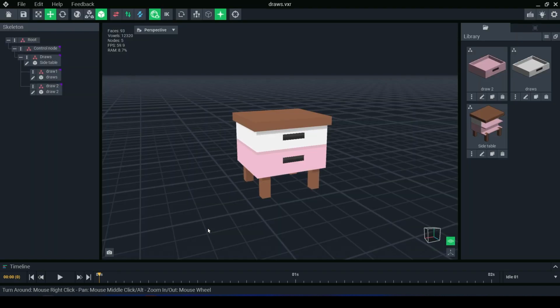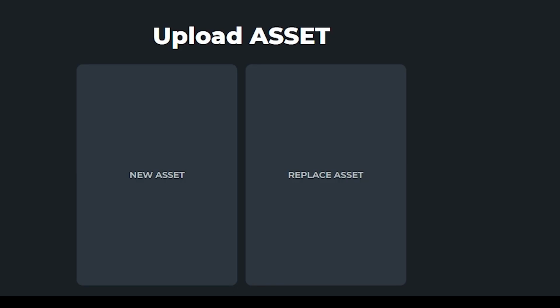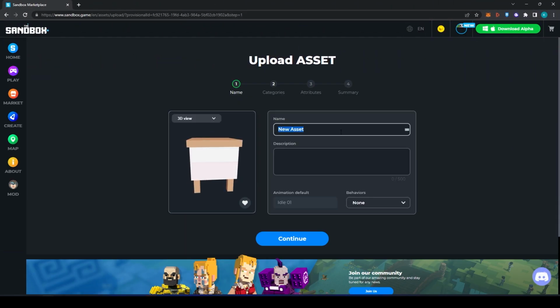This should automatically open up a browser tab. You'll see where it says upload asset. You can either click new asset or replace asset. For this, it is new asset. We can give it its name, give it a description. We can set its behavior. As this is just a set of drawers, it doesn't really need a behavior. You can also change the behavior over in Game Maker as well if need be.